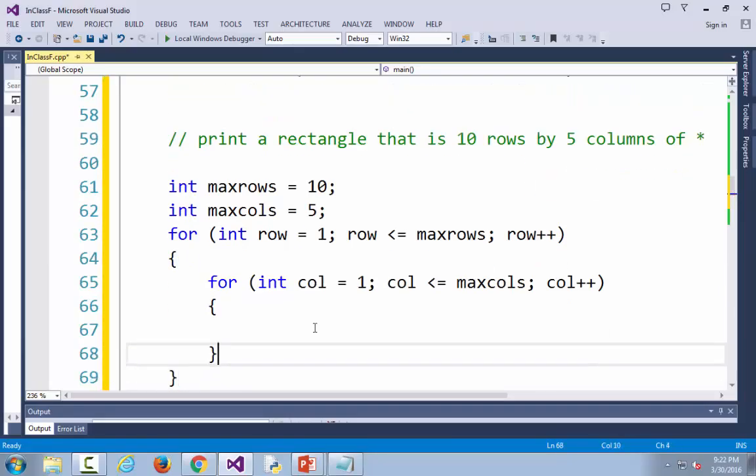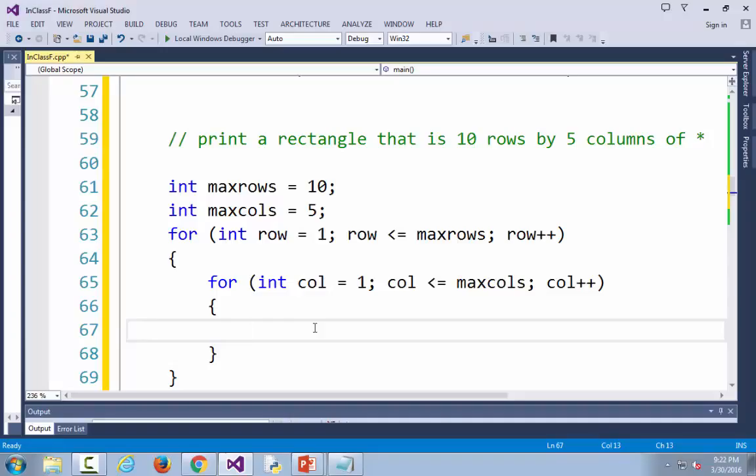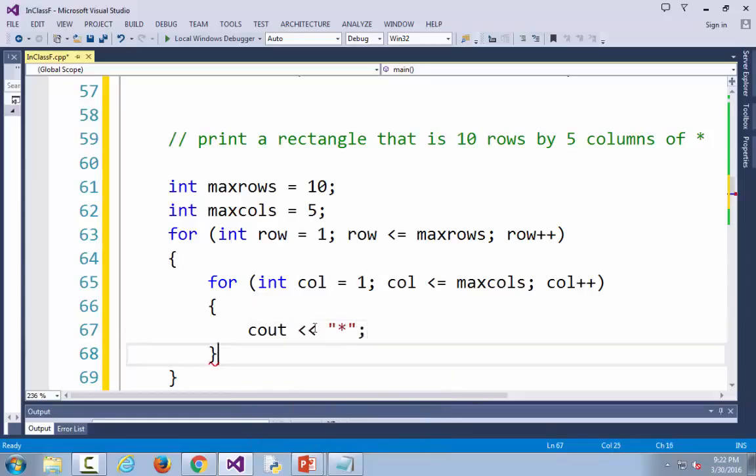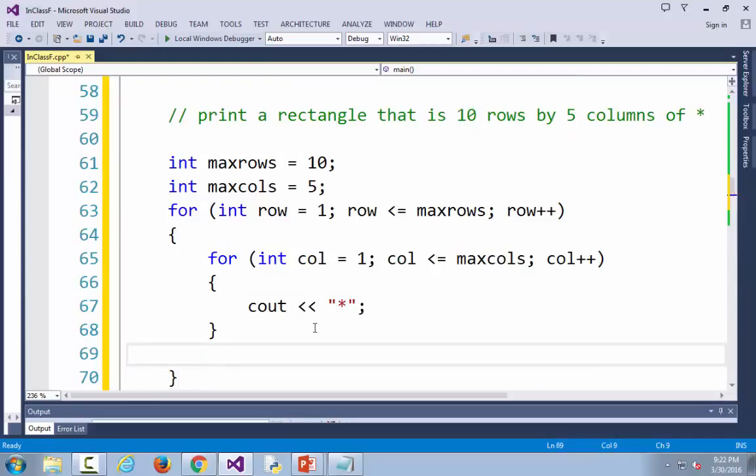Now in the inner loop, we don't want to print a line feed or a carriage return because we just want to keep printing asterisks until we have printed that entire row. Once we've printed that row, it's necessary to print an end of line. So our inner loop is not going to have an endl or a \n in it because we want to keep adding asterisks until we've added the required number. So let's just cout an asterisk. When we get to the end of that line, we have exited the inner loop and it's time to cout an end of line marker.